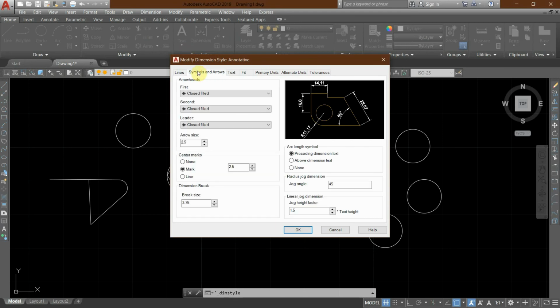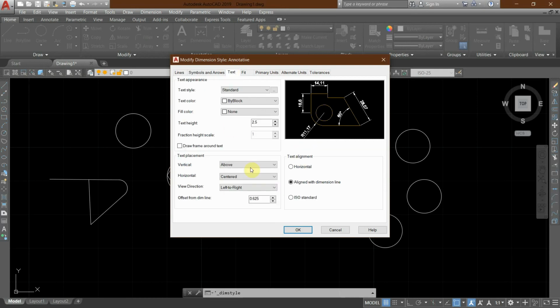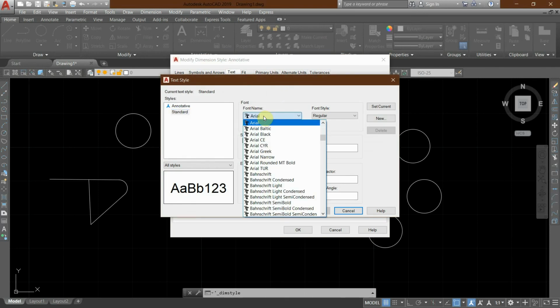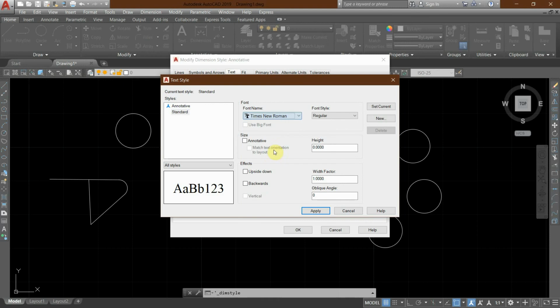And you go to the next symbols. The symbol should be okay here because it's okay. This is the standard. The text, you should also change the text, how you want the text to be. You can always use Times New Roman because it is better. It is good for you. You apply it.